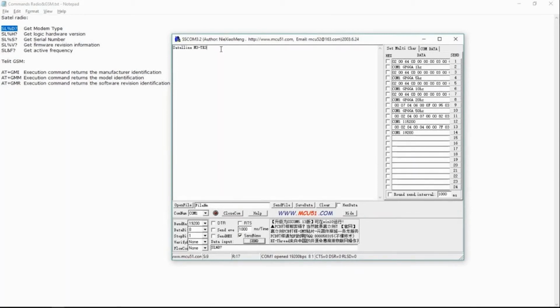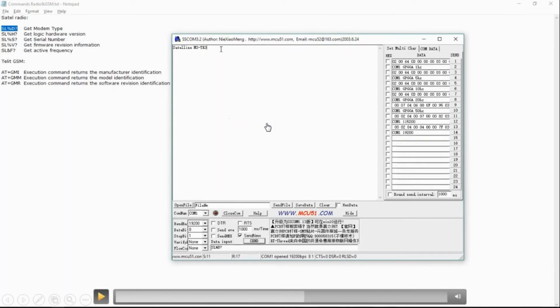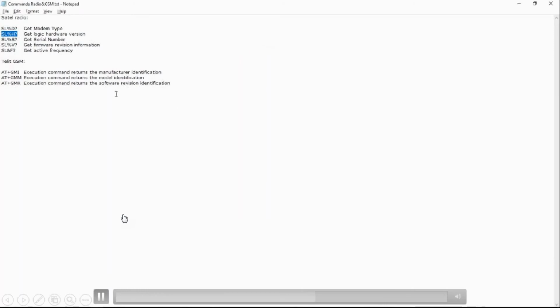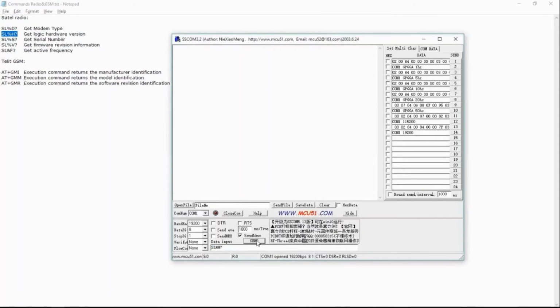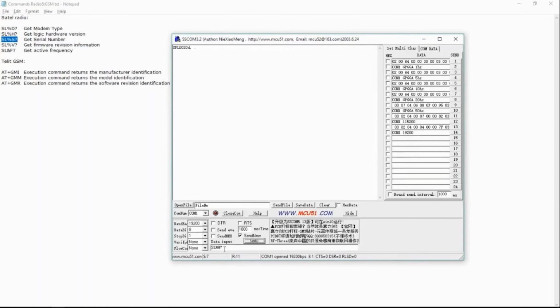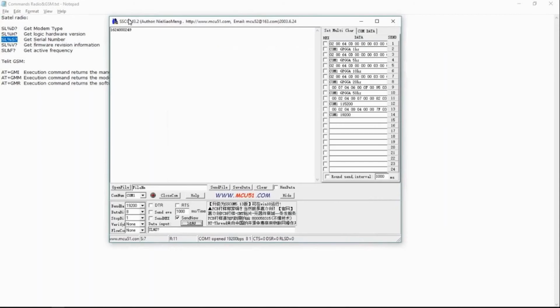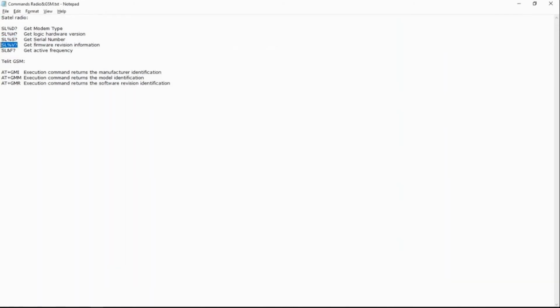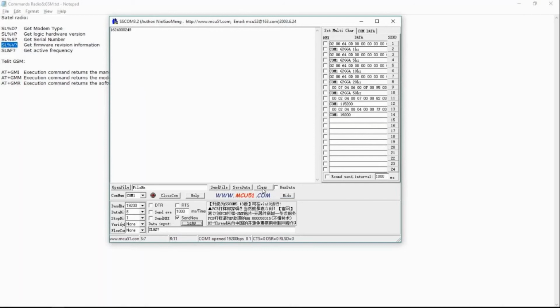As you can see, when we send the command, the modem type appears in the column. Now clear and send another. What we get is the logical hardware version of this radio unit, and we can send this to get the serial number. Also the firmware revision information.